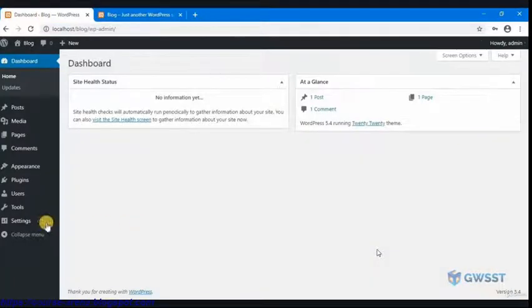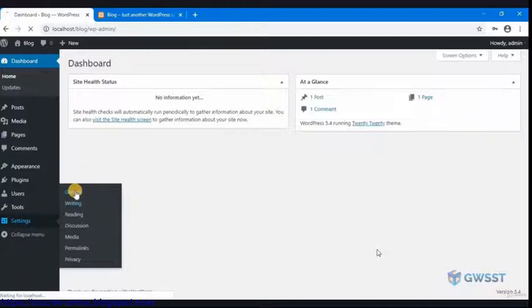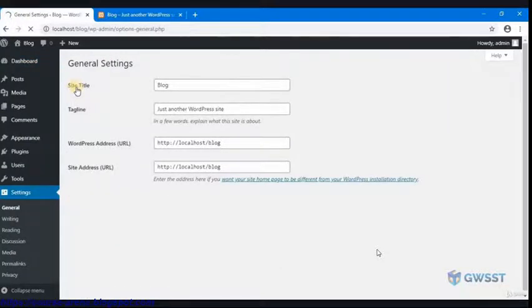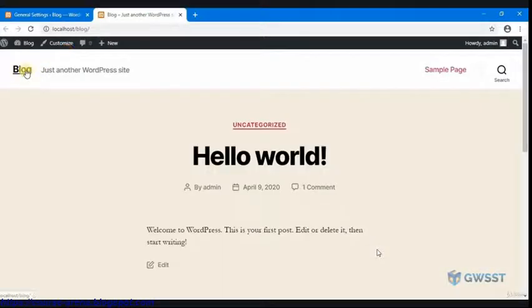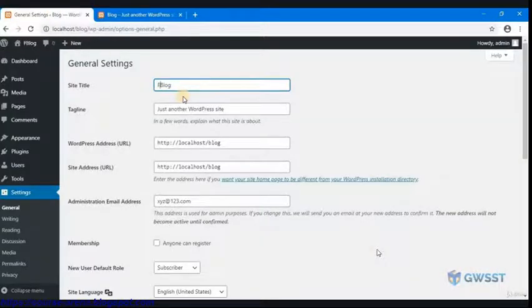Now before we can do that, let's go to our settings and choose general settings. Now inside this, you can choose what will be your site title. So right now my site title is blog. So you can see here, it simply says blog. I can change this to food blog. See, the name here changed too.